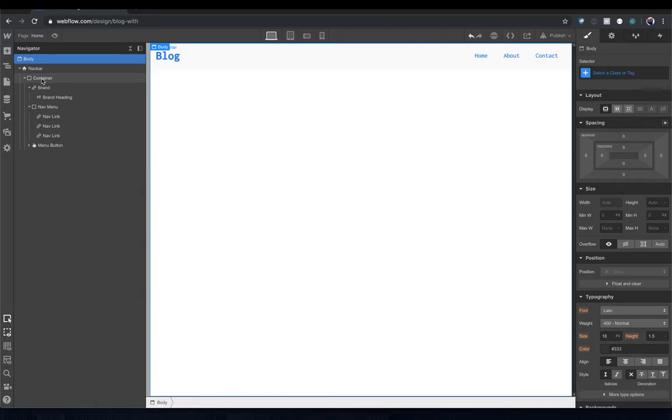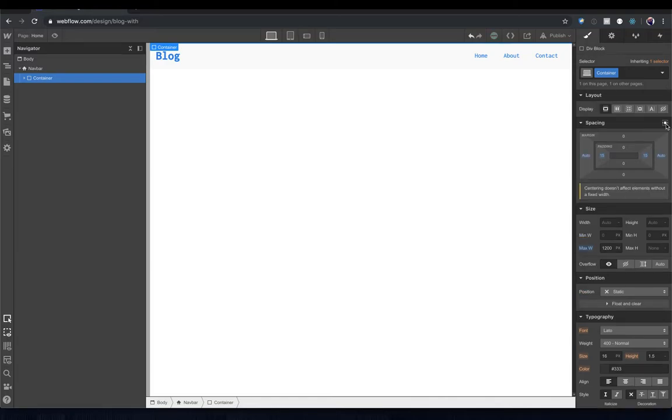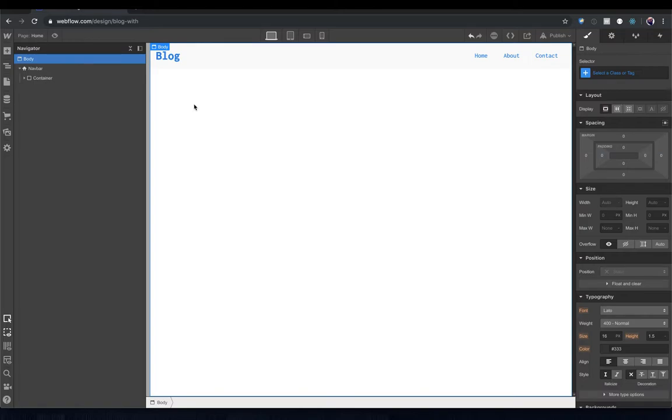So what I want to do is on my container, I'm going to click this little button, which is going to set margin auto. So now it's centered. So there we go, blog, and I've got a menu. Okay, so this is perfect. We're off to a good start. Now it's time to show you the power of Webflow.